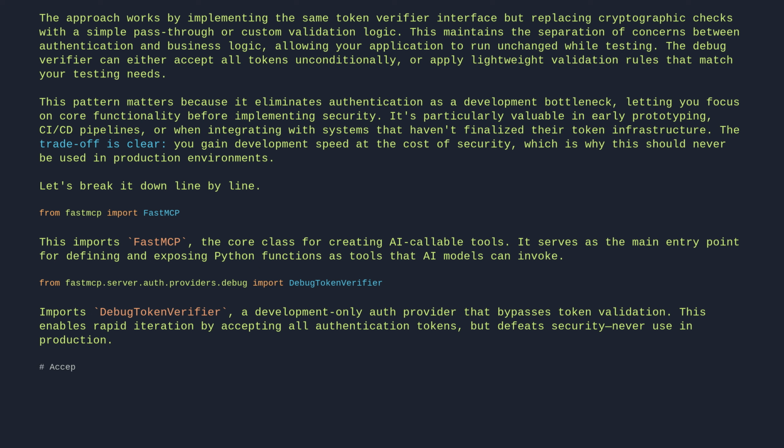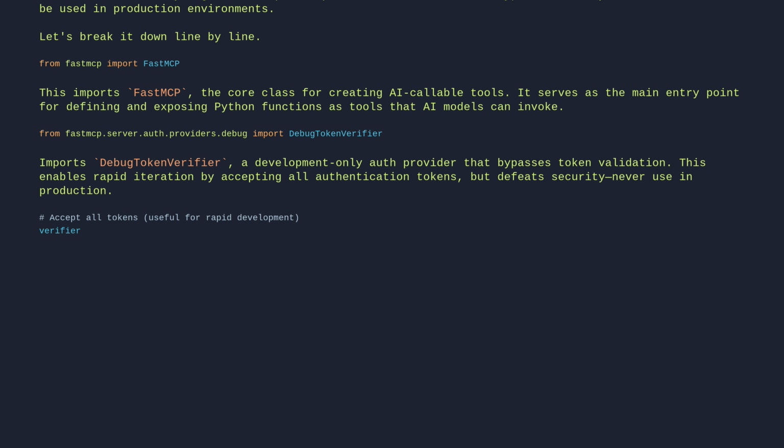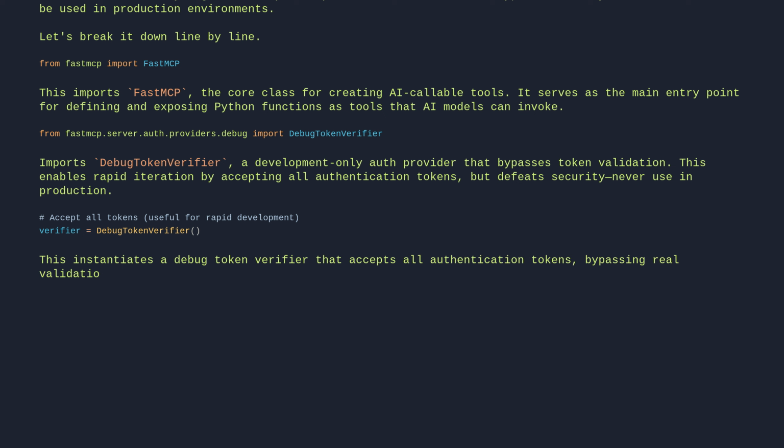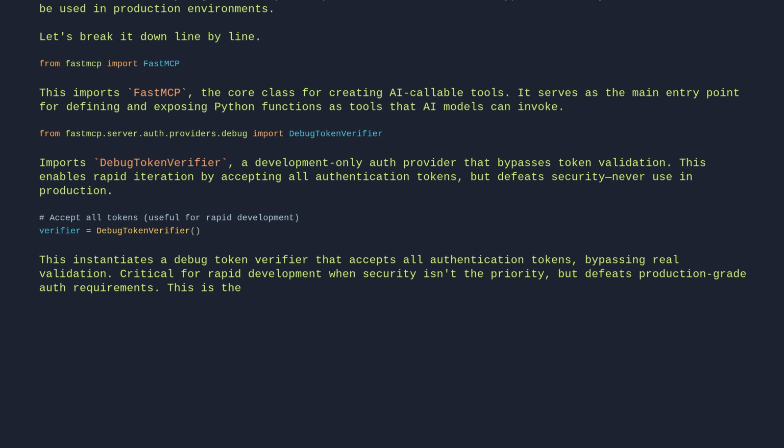# Accept all tokens, useful for rapid development. verifier = DebugTokenVerifier(). This instantiates a DebugTokenVerifier that accepts all authentication tokens, bypassing real validation. Critical for rapid development when security isn't the priority, but defeats production-grade auth requirements. This is the debug provider pattern. Swap it with a real verifier like JWT before deployment.